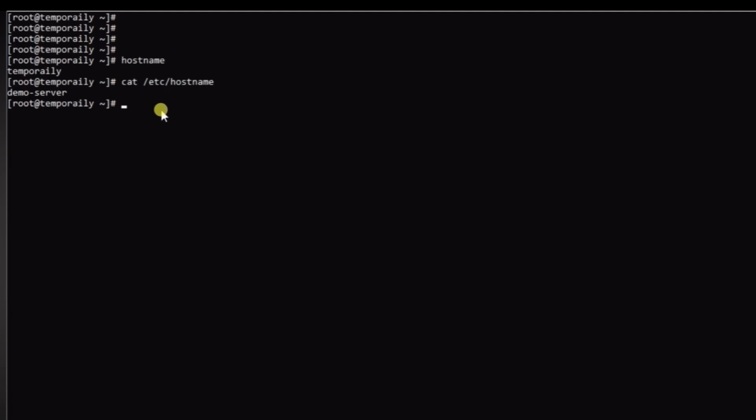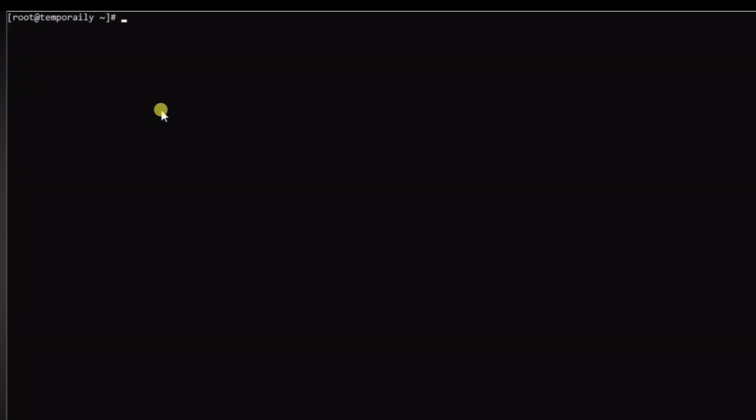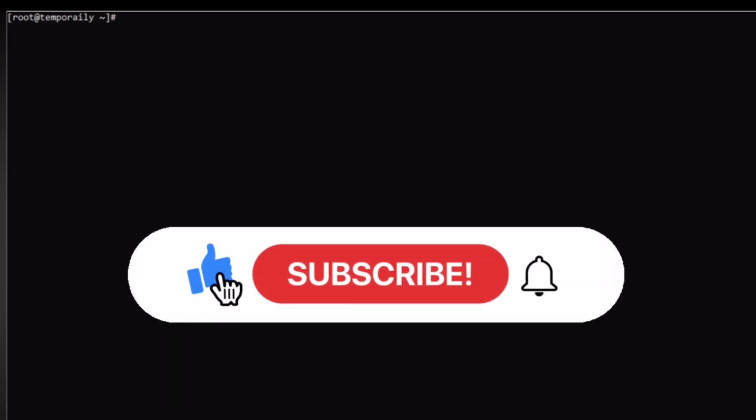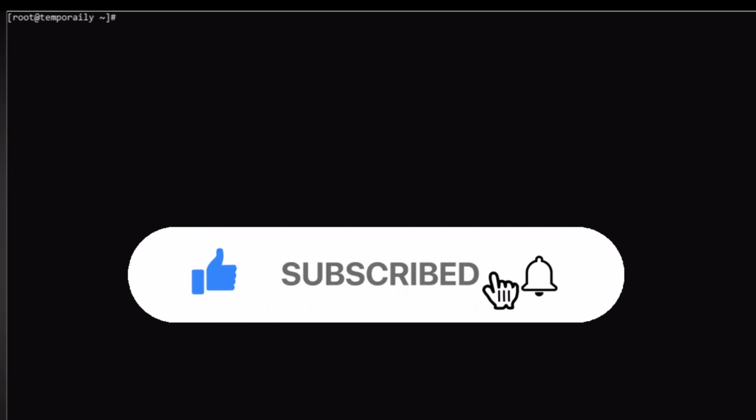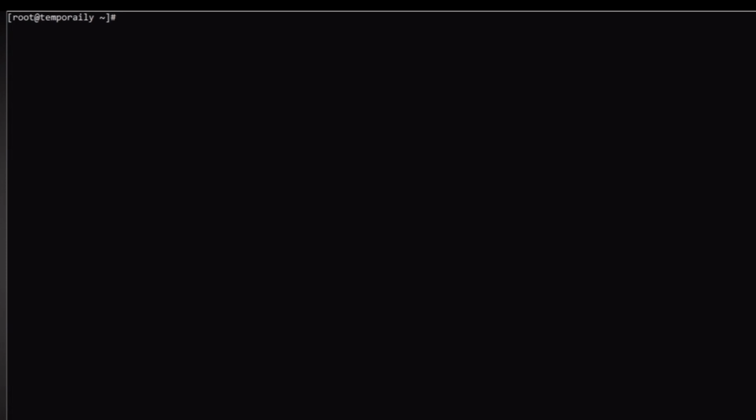The next thing I will show you all right now is how to set a permanent hostname. To set a permanent hostname, there are two different ways: the command line method and the text editor method. You can set it on the command line, or you open a text editor and manually set it in there. The very first method I'm going to be showing you is the command line method.